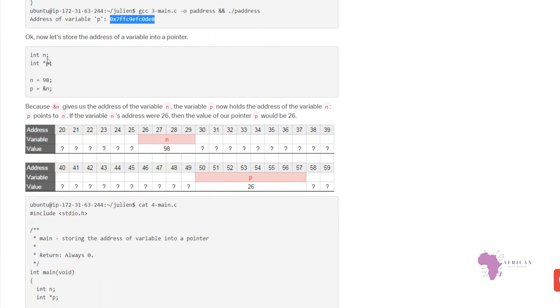So the next thing I want us to do is let's store the address of a variable in a pointer. So here we are declaring an integer n, and we are declaring a pointer p, which will point to an integer. And the next thing we're doing is initializing n. We've just declared it. We've just told the computer, for now, just create space in memory called n, and we don't know what you're going to put there yet. But now what this is doing is, okay, now that you created the memory space n, let us have 98 inside it. That's as simple as it is.